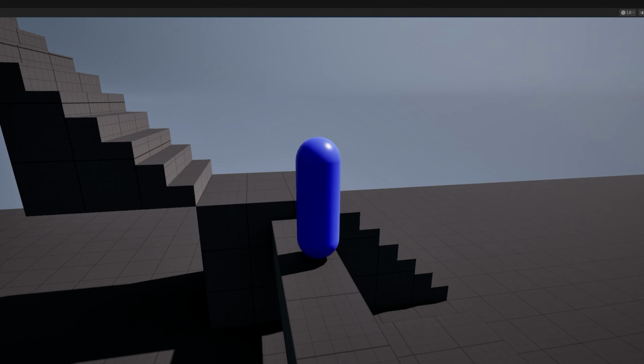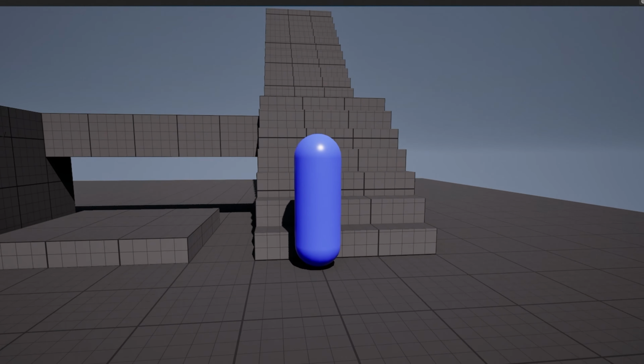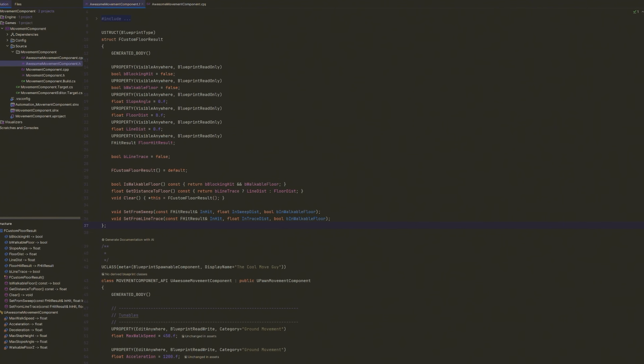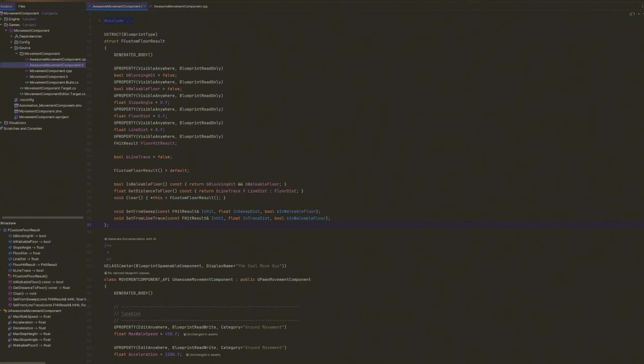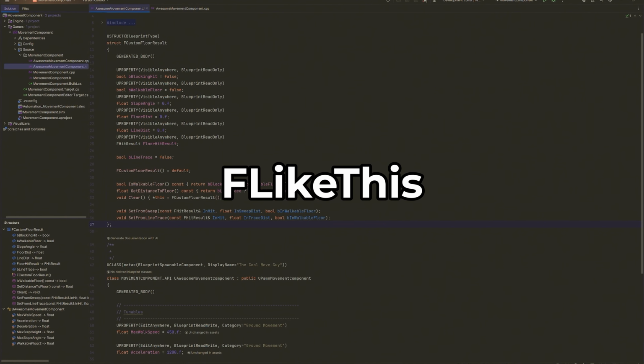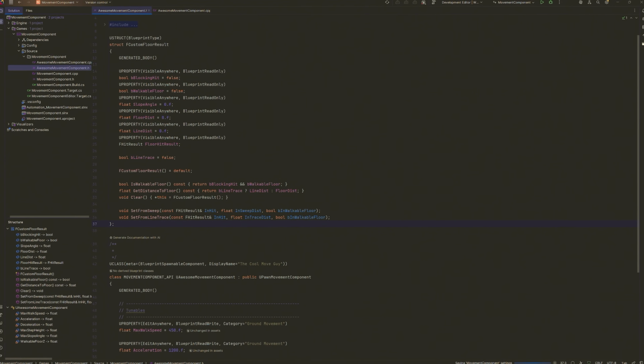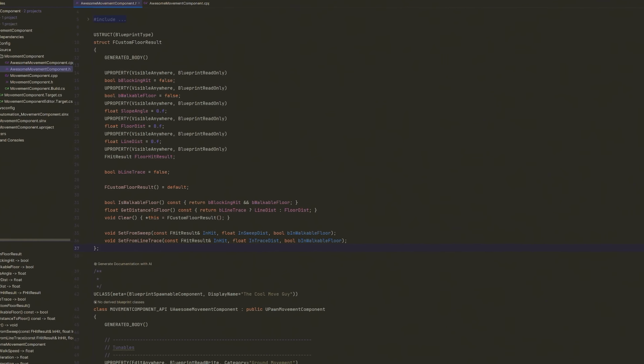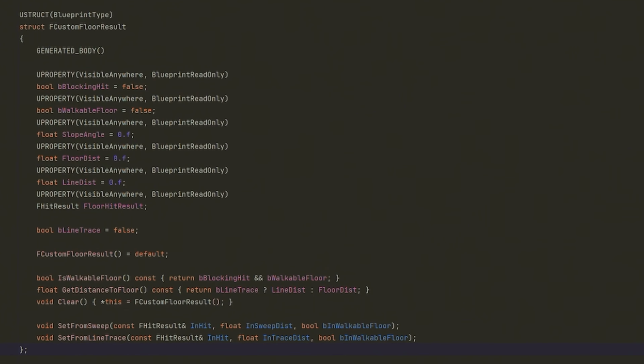First, we'll keep our floor info in a struct. I'm calling it FCustomFloorResult. You can name it anything you want. Just remember that structs in Unreal C++ need to start with F as their first letter. This is just going to store a couple flags and numbers. Did we hit anything? Is it walkable? Did we find it from a line trace? How far the floor is? And the hit result itself.